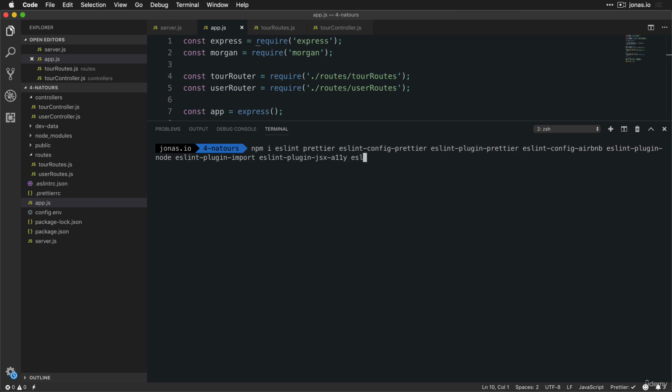And finally, ESLint plugin React. So even though we're not writing any React code here, we still need this one because the Airbnb style guide depends on it. So these are all the packages. I hope that I wrote them correctly.